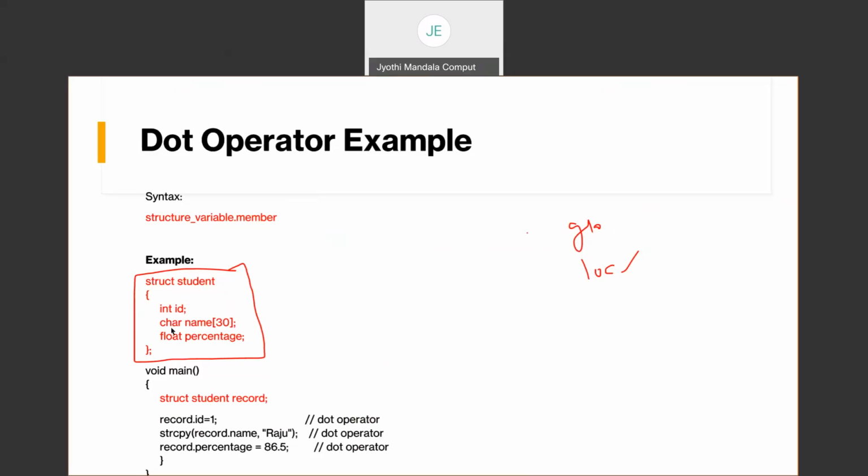Now here you can see a structure student is designed, and it consists of three values. One is ID, the other one is name, and the other one is percentage. Now in the main method I have created one variable for this. So this is the syntax. You all know how to do this. Now what do you mean by this? One variable called record has been designed, and this record will have three values. Now what are the three values? One is ID, the other one is the name, and the other one is the percentage.